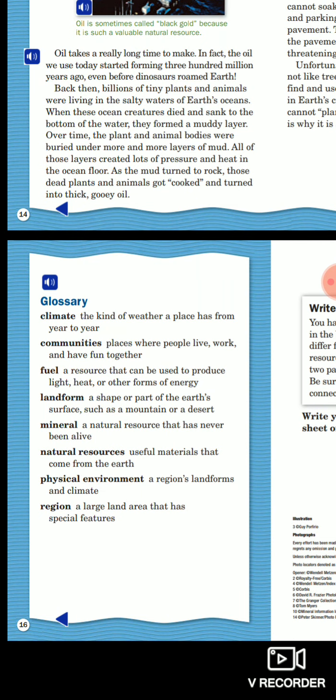Glossary: Climate, the kind of weather a place has from year to year. Communities, places where people live, work, and have fun together. Fuel, any resource that can be used to produce light, heat, or other forms of energy. Landform, a shape or part of the Earth's surface, such as a mountain or a desert.